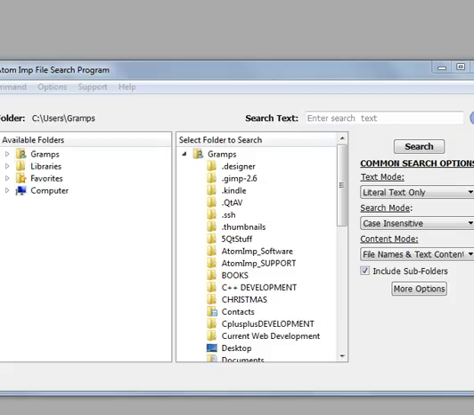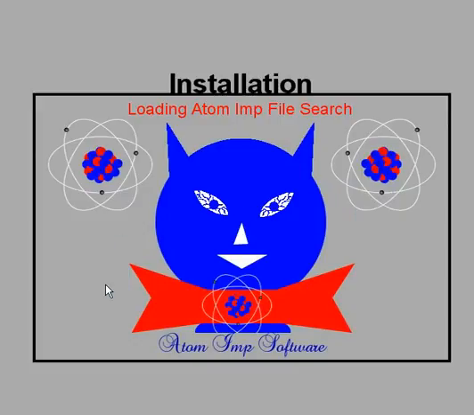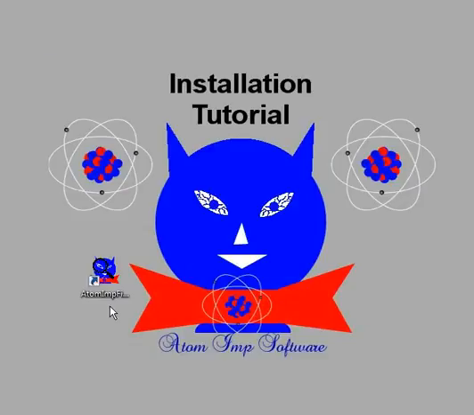I won't explain how the program works, as there's another tutorial on how to actually use the program available. For now, I'll just close this program out. I'll drag the shortcut over here so you know what it looks like. If you want to start the program again, you just double click on it, and there it is. I'll close it out again. And that's all there is to it. The program is now installed.